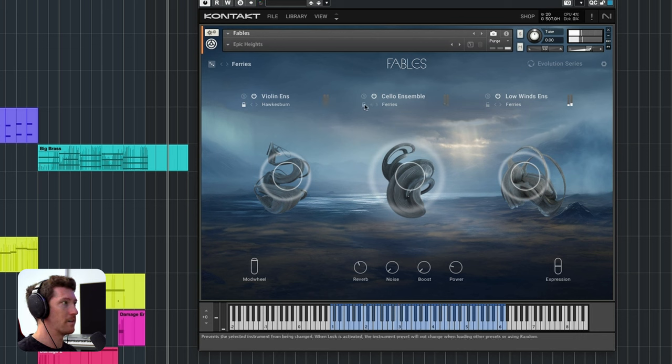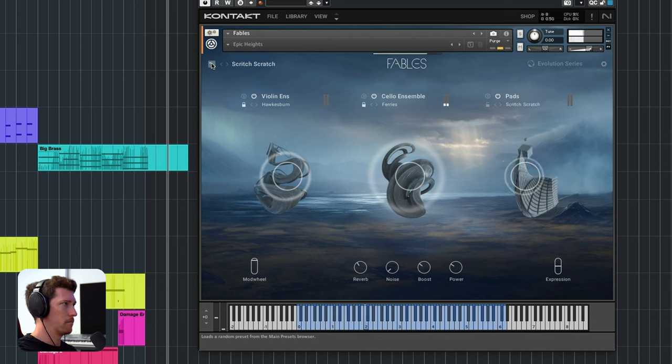So cello sounds great. Let's lock this one in and randomize one more time. Perfect. So let's just lock this so that if I click randomize again, this is going to be locked in. So again, this is a great tool if you're just looking for some inspiration, just trying to find some cool sounds. Definitely use the randomize function.